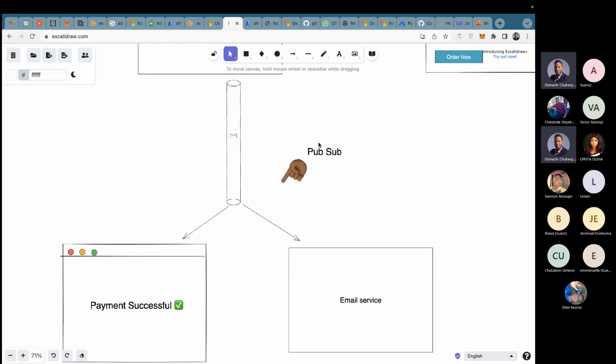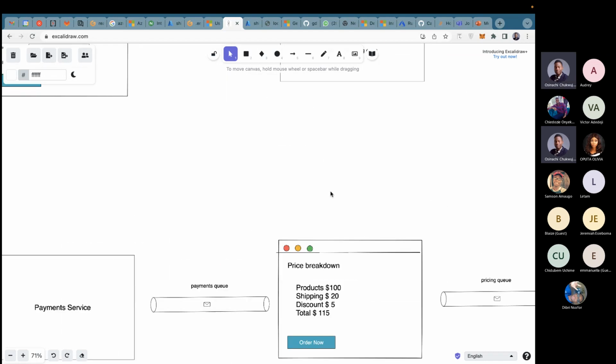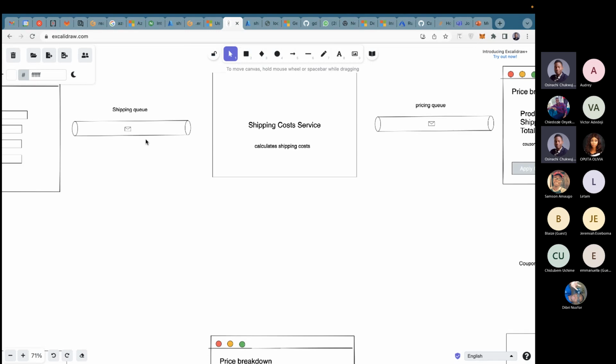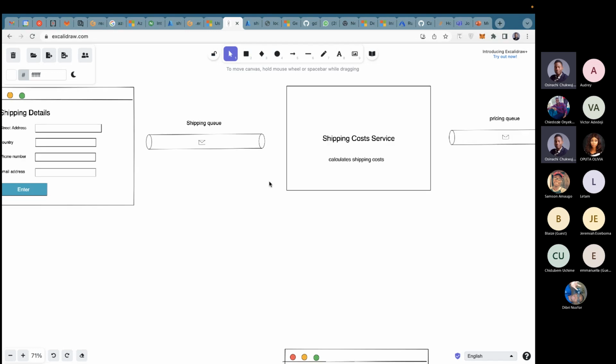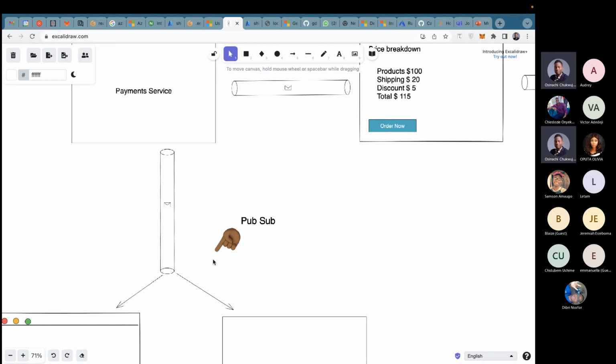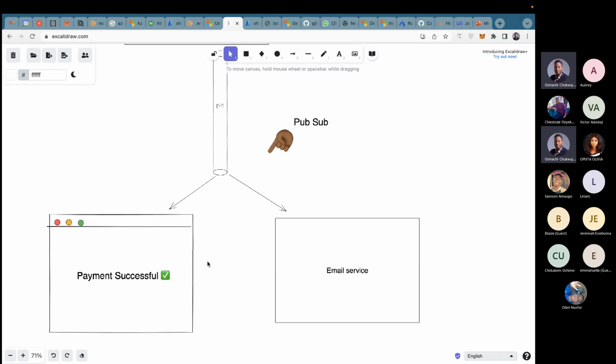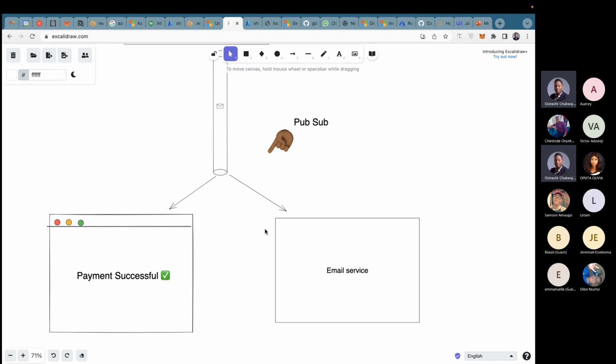So at this point, we have a pub-sub. All this while we have been having the point-to-point approach, where we have a UI talking to a service, or two services talking to each other, right? One point to another point. At this point, we have pub-sub, where we have one service, one queue, publishing to different receivers.